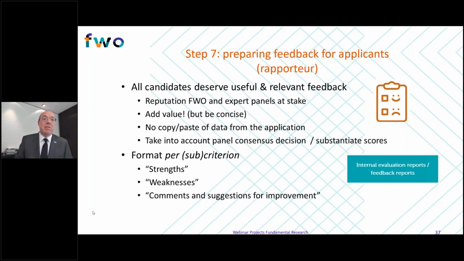The feedback is also part of the reputation of FWO, and also the reputation of the expert panels is at stake. We see that when we receive an appeal, for example, against a funding decision, because it's also possible that some of the applicants submit an appeal to FWO. In these cases, it's very often based on a lack of feedback or insufficient feedback. So please add value, but be concise, of course, but add value.